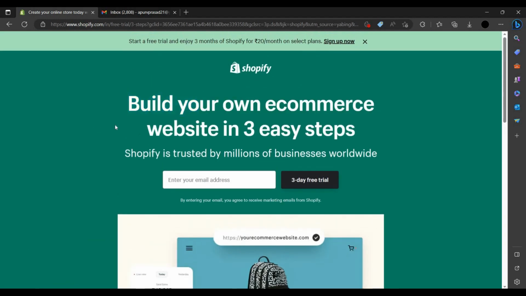To make an account, you just have to go to shopify.com. It's simple, and you have to enter your email. To make an account, you will require 20 rupees in India, or $1 in the USA or other countries, or 20 cents, and you will be charged like that every month. There is a 3-day trial. Let us do it. I am writing my Gmail. We start the 3-day trial.